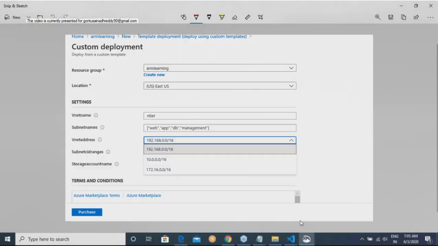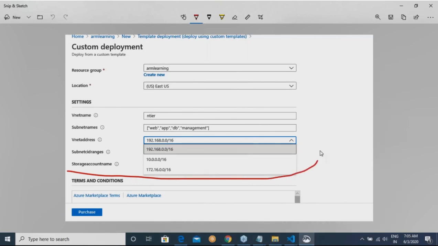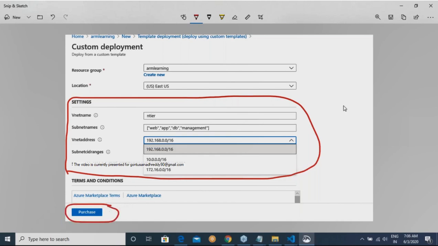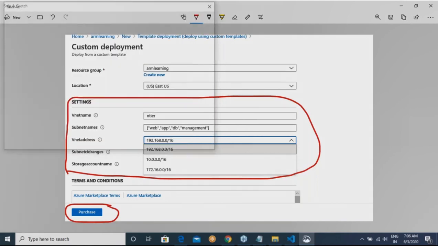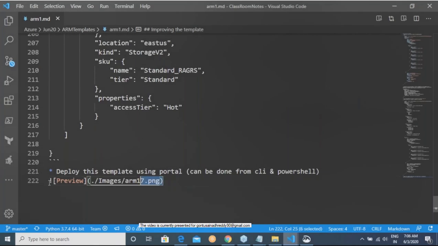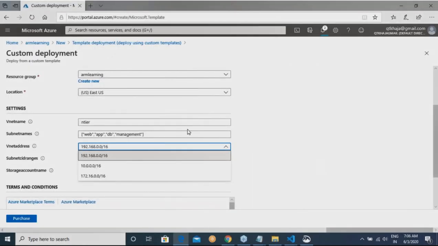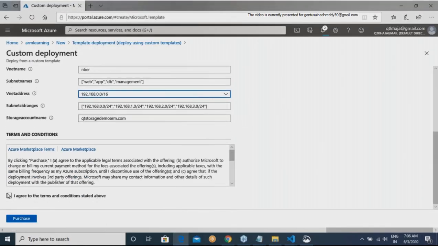While you are deploying your template, it is asking you certain values which you can change. If you want to change any of the values, you can basically change it. I am not going to, but I basically select over here. So let me change the storage account name. Qt ARM learning dot com. Purchase.